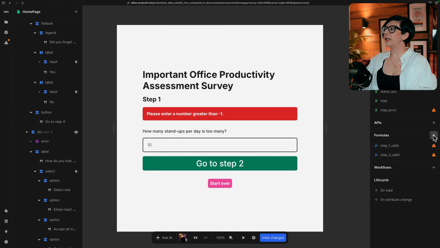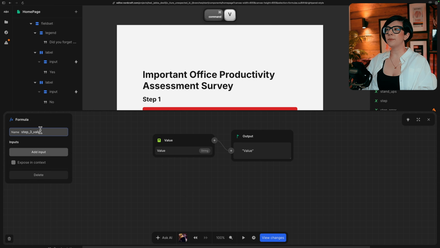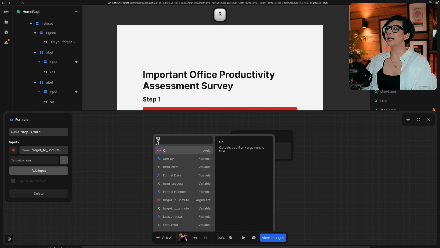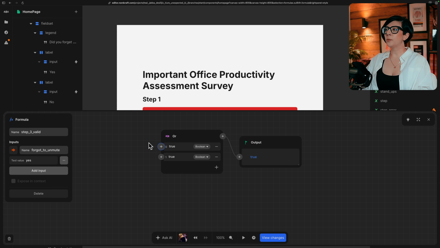Next, let's add a formula to validate step 3. Click on the plus button next to formulas, and let's name this one step 3 valid. The input name on this one is going to be forgot to unmute, again to match the variable. And let's just have a test value here of yes. Now this answer is valid if the answer equals yes or no. And so we're going to use an or operator here. And we're going to add whether it's yes in the top one or no in the bottom one.